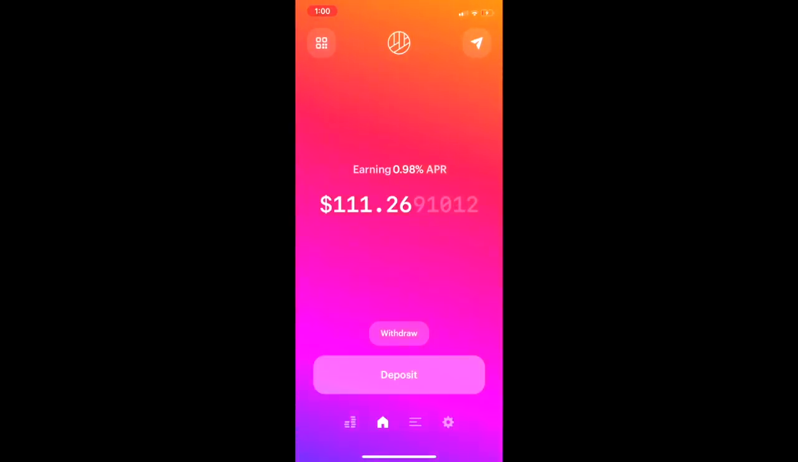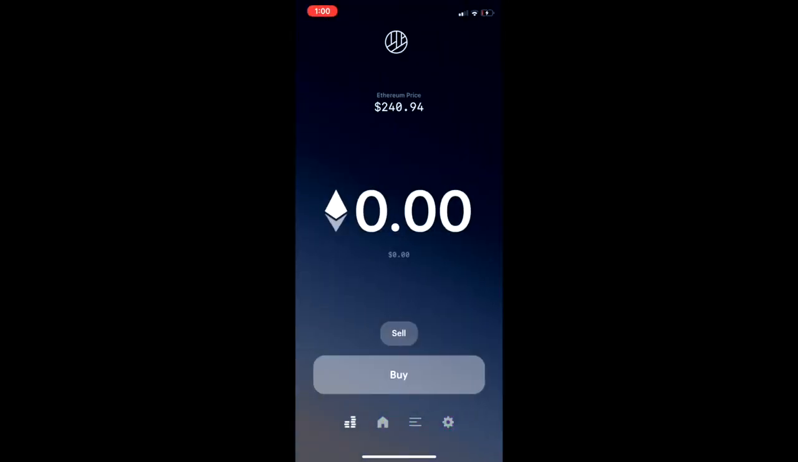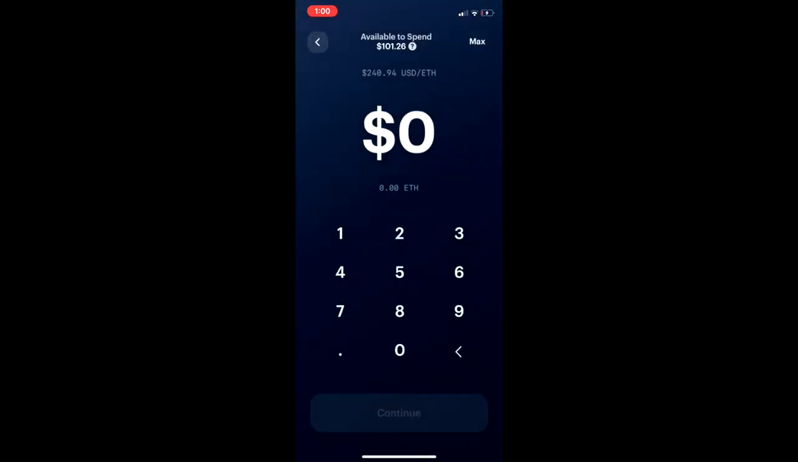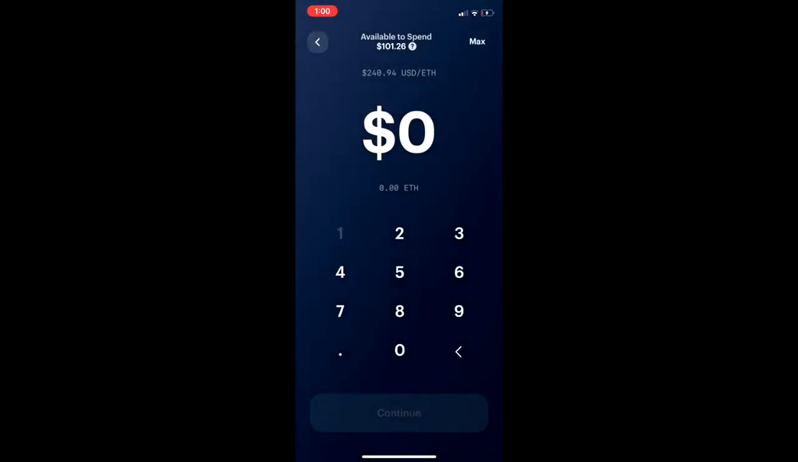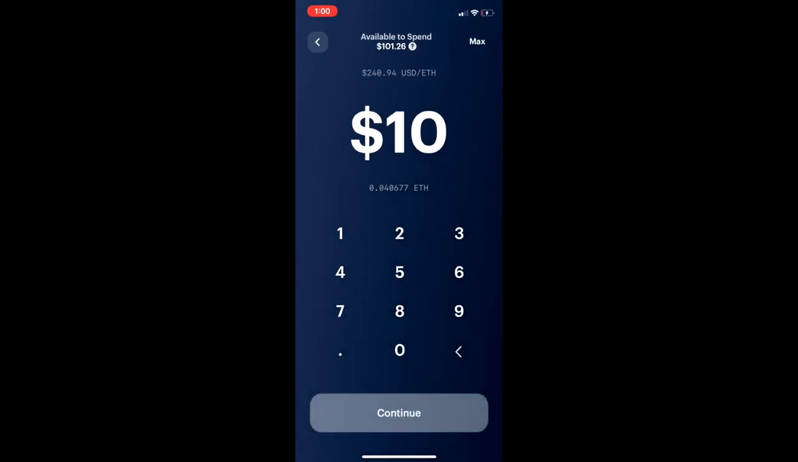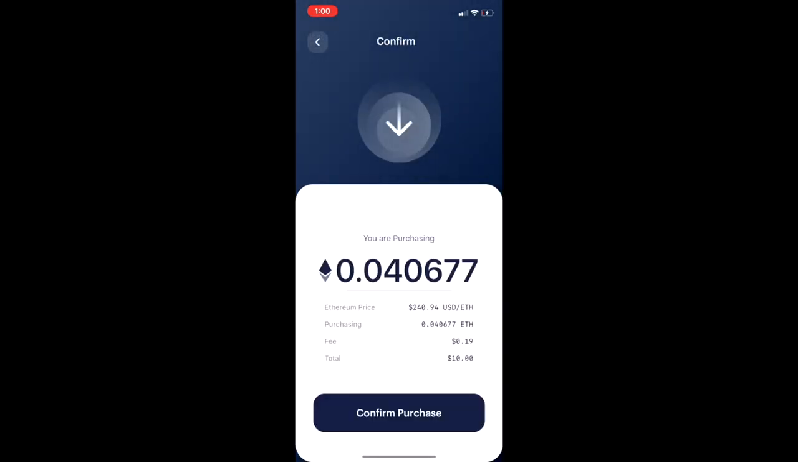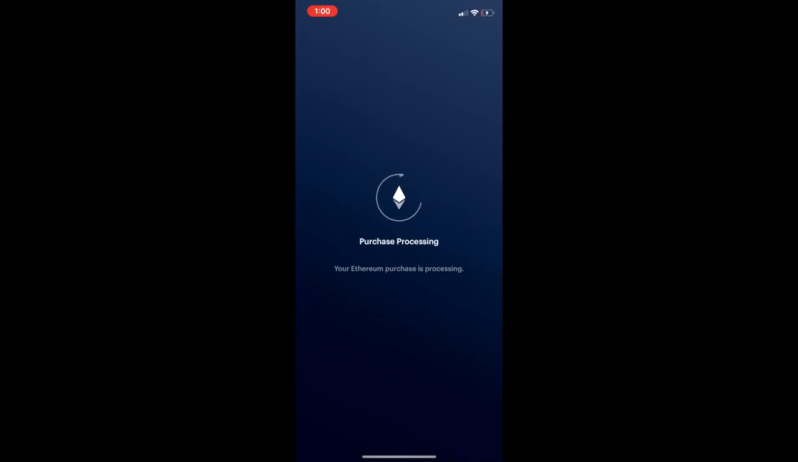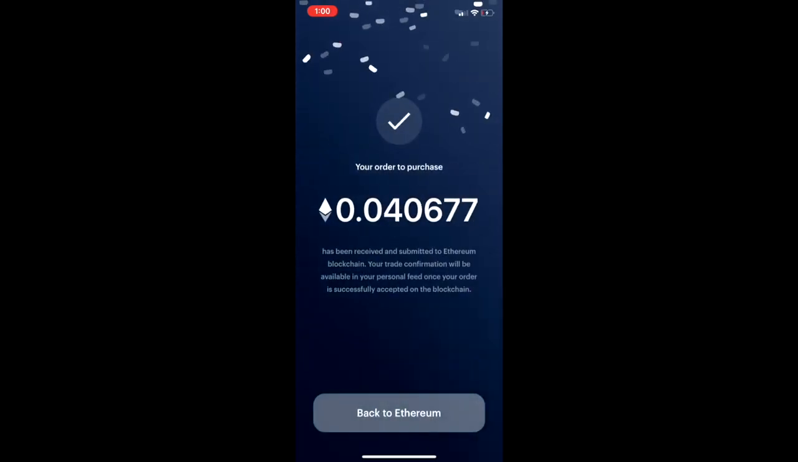Okay, so I'm ready to buy Ether. So I'm going to scroll to the left to my Ether wallet and click buy. Then I'm going to buy $10 worth of Ether and then click continue. Then I see a summary screen that tells me how much Ether I'm buying, the price of Ether, the fees I'm paying, and then the total, and I click confirm. And that is it. I've bought 0.04 Ether.